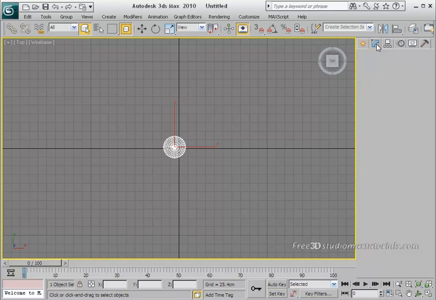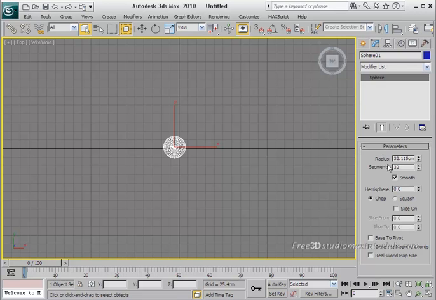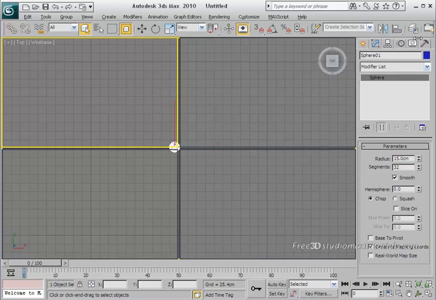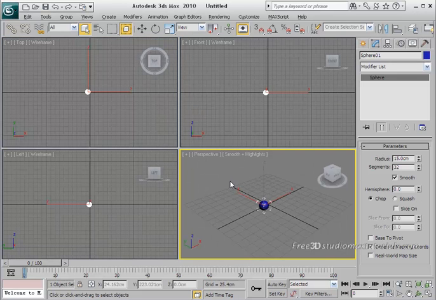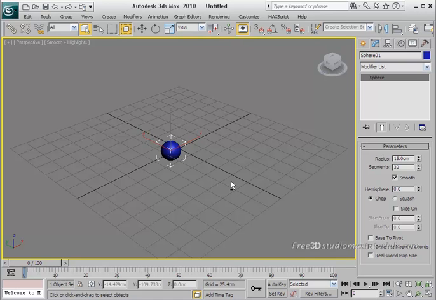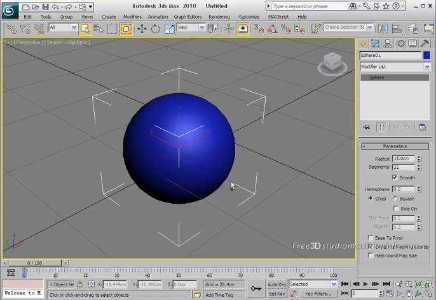Now go to the modify panel and type 15 centimeters and hit enter. So that's the radius we are going to use. Maximize back to your perspective viewport and hit the Z key on your keyboard to zoom in to the sphere.